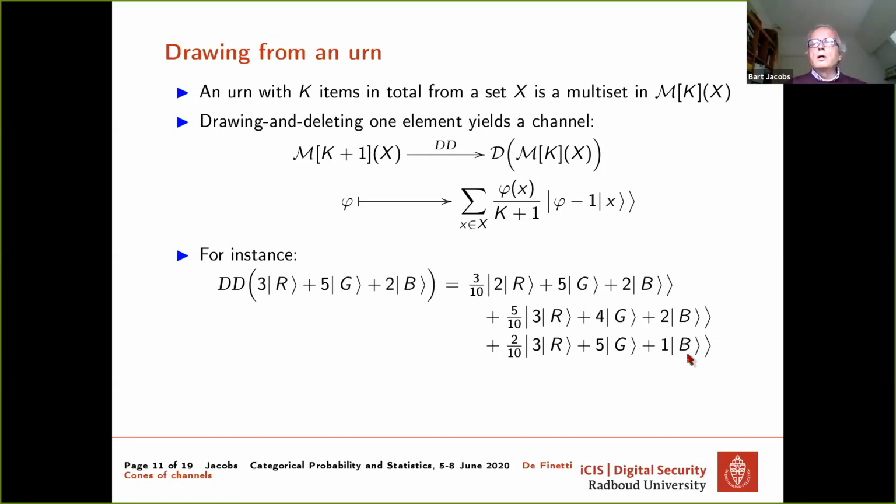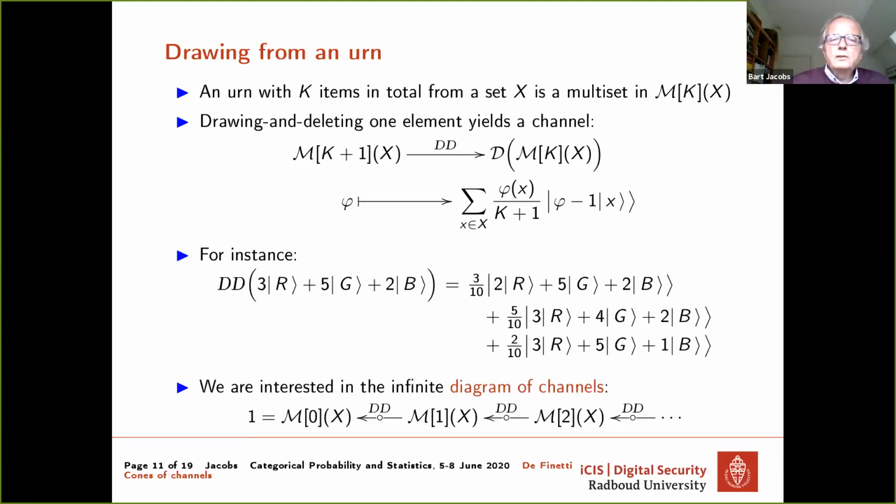So it's a rather straightforward mechanism that I follow here, which really can be described nicely via the combination of multisets and distribution. And actually, I will be interested in the infinite diagram of channels going backwards, where each time I draw and delete one element. So I have two elements, and I draw and delete, I get one, etc., etc. Good.